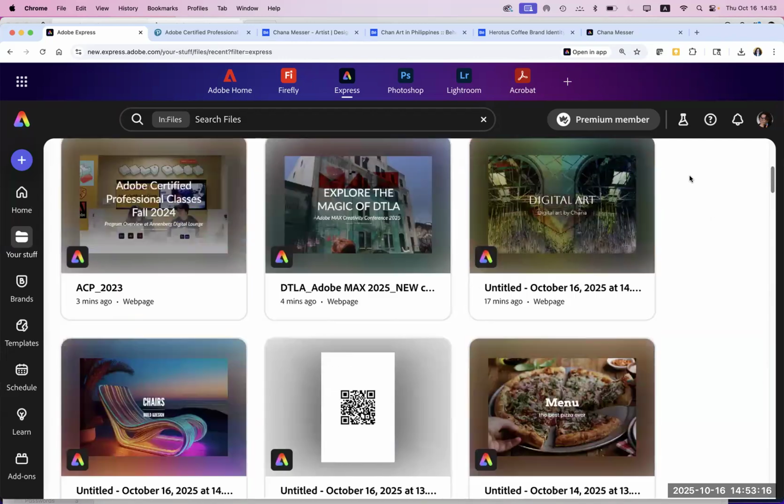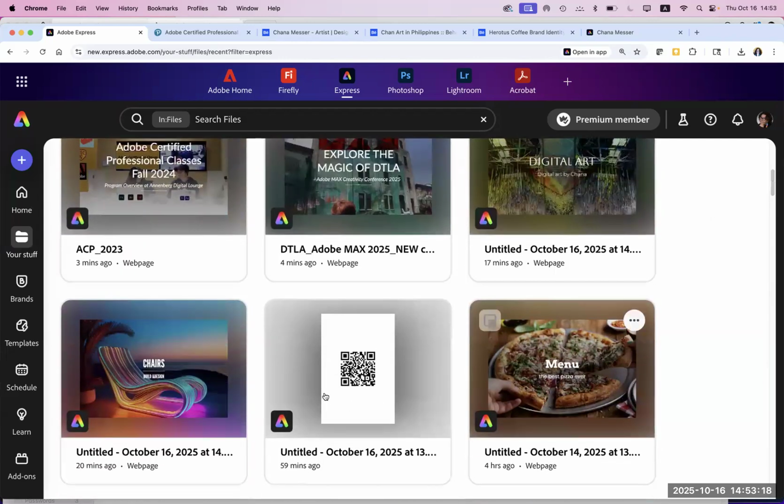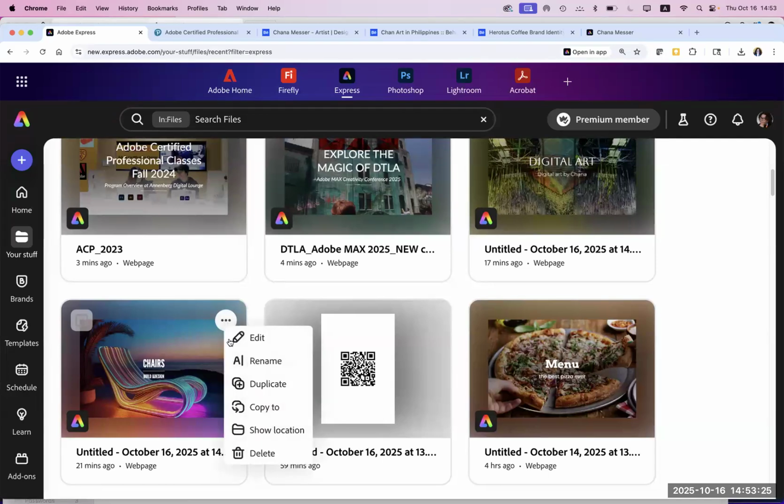Let's say I go to the beautiful chairs that I did over here and I want to fix it, but I'm not sure. I'm going to go back here and duplicate it. Duplicate it, give it a different name, make your changes, and then figure out which one you want to publish or unpublish.